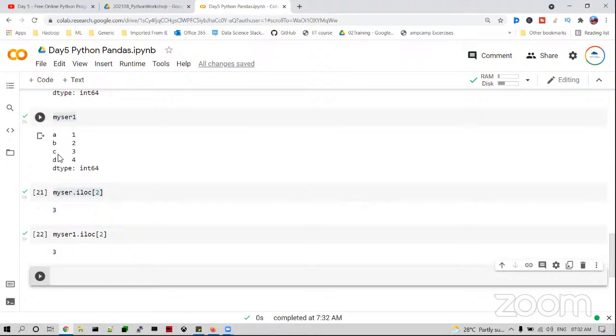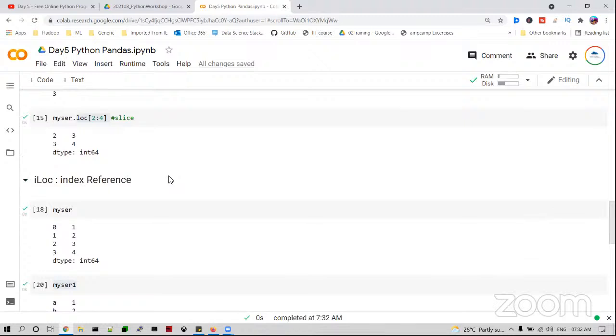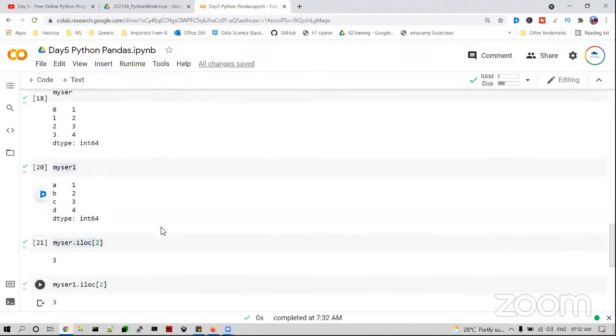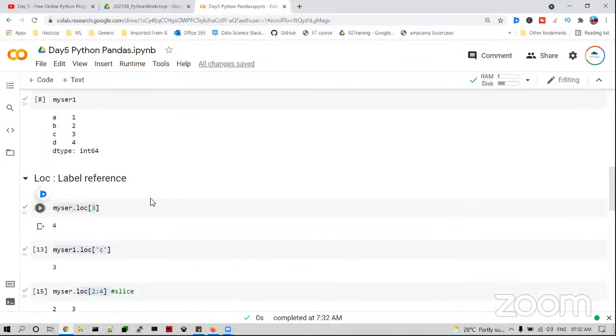In interviews, they will ask the difference between loc and iloc. So iloc will always be followed with index numbers. Okay, there's a basic difference.